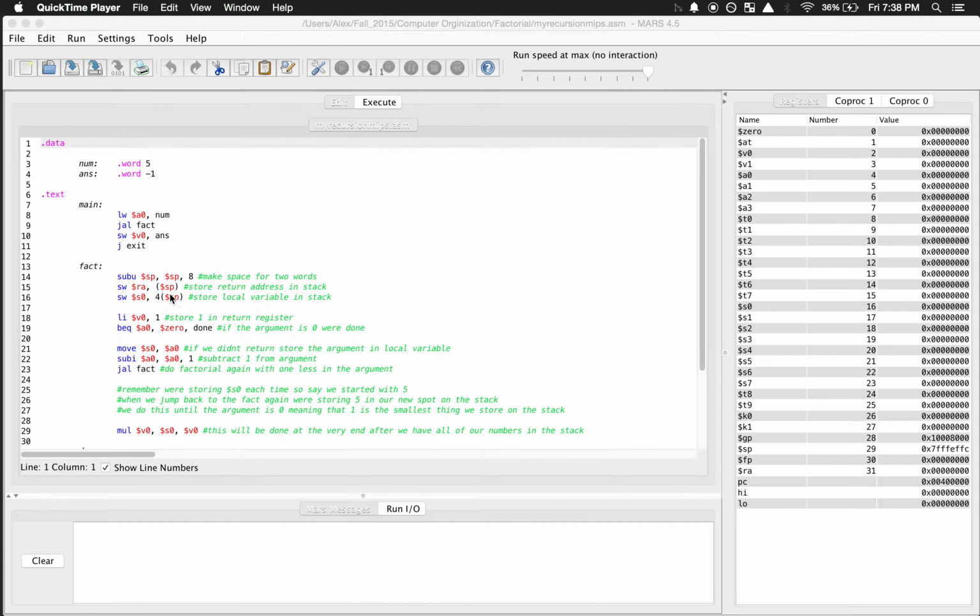So we see right here, this 4 means we're going to offset by 4 bytes. So we have the first 4 bytes here and then the second 4 bytes here. So that's why we moved it by 8 bytes.